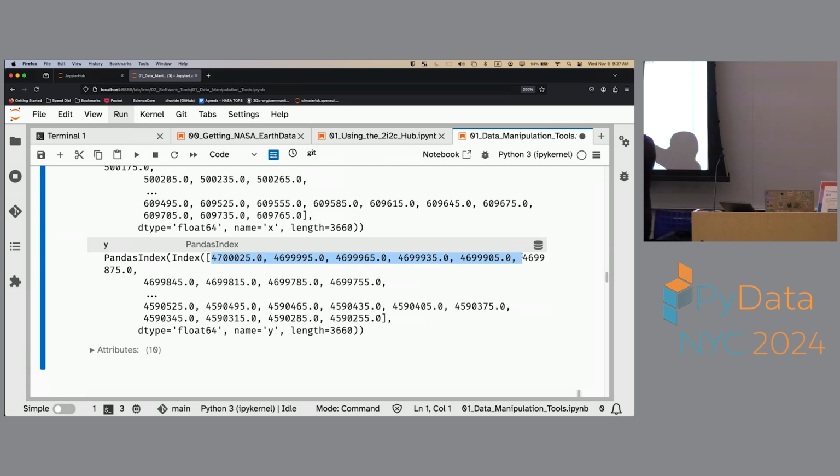It starts at 4,725,000, then decreasing by 15. I guess it's measured in meters. Although a million is still too large, though. That's strange to me.